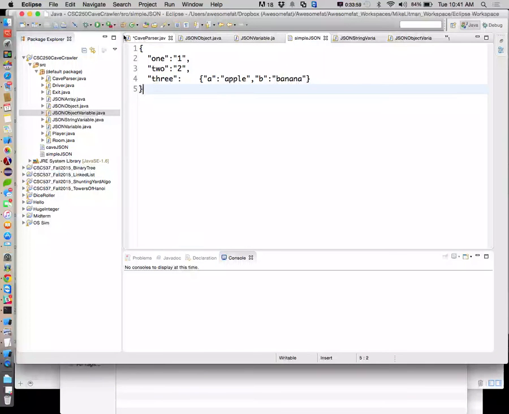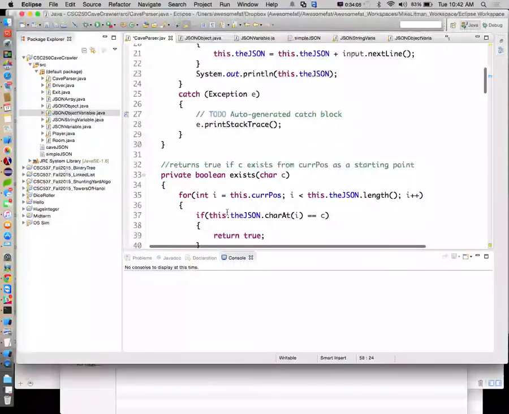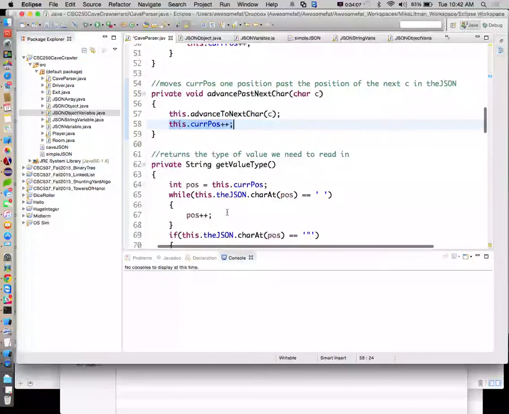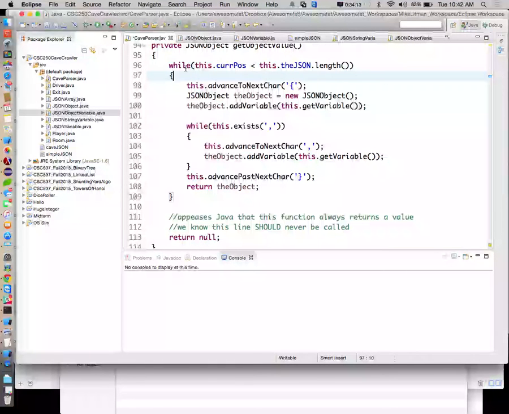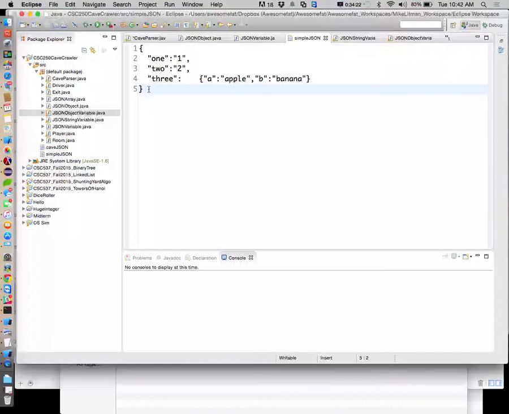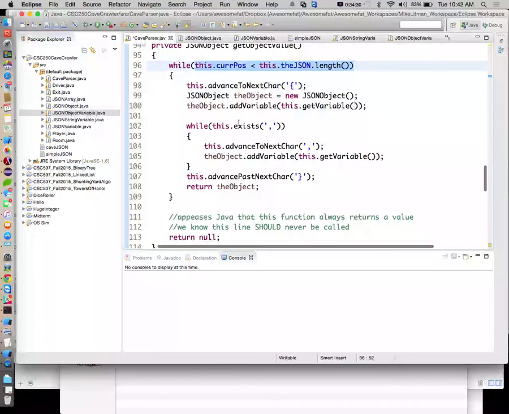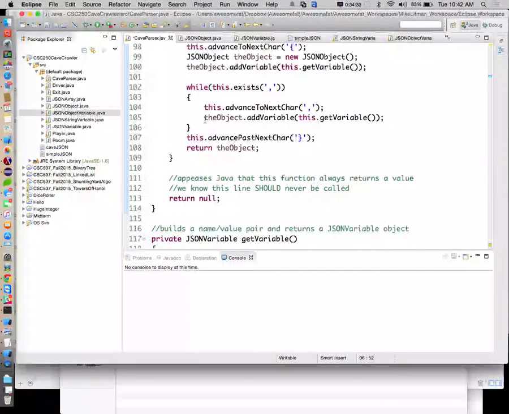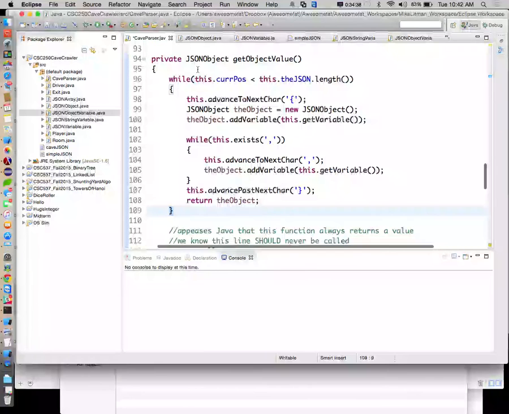And now we should fail in our original call to get object. Where's our get object? Here's get object value, because this guy keeps cooking as long as cur pause is not off the end of our JSON string. All right, and right now, I'm off the end of our JSON string. Sitting off the end here. Okay, so we'll go ahead and break out of this.